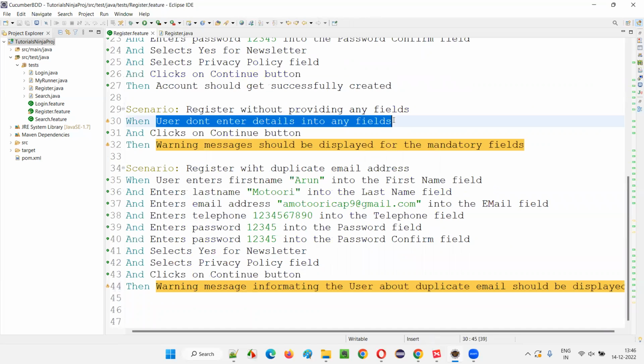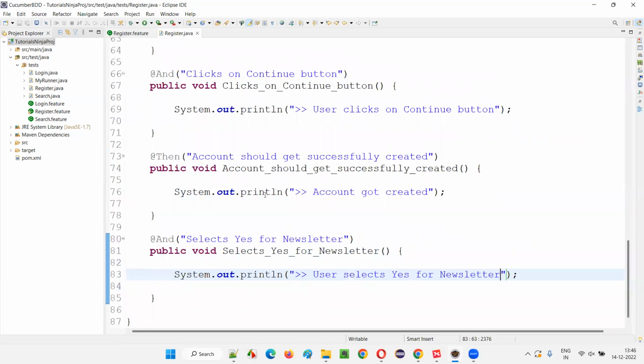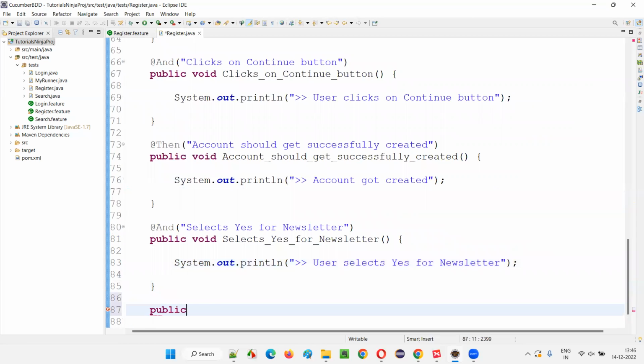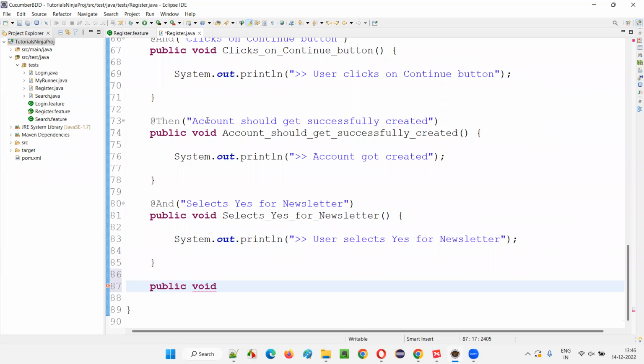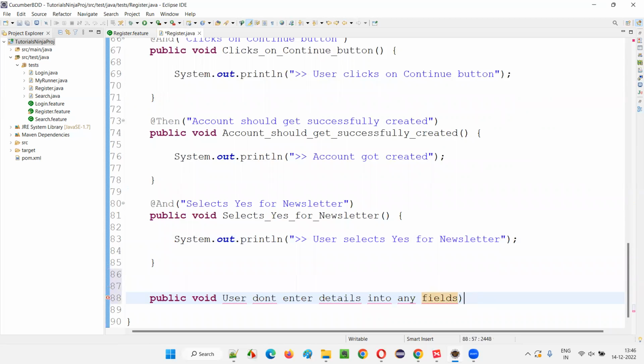And user don't enter details into any fields. Only 3 steps are remaining, guys. We'll implement them, then we'll be done. With the Cucumber expression implementation in the step definition methods, we match the steps in the feature scenarios of the feature files. This is how we have to work with the Cucumber expressions, guys.